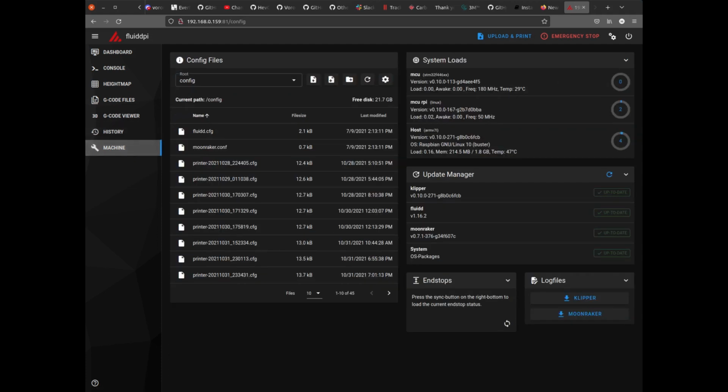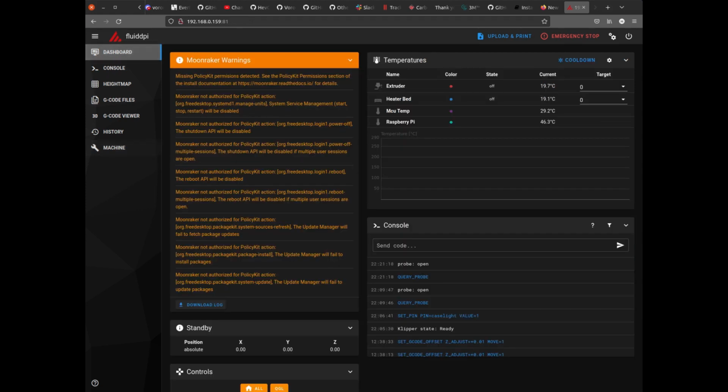If you think about it, we really didn't do any effort, and it was able to access all the files and everything else that were used by Klipper and Fluidd. So let's solve the Moonraker warnings. They're actually pretty easy to take care of.